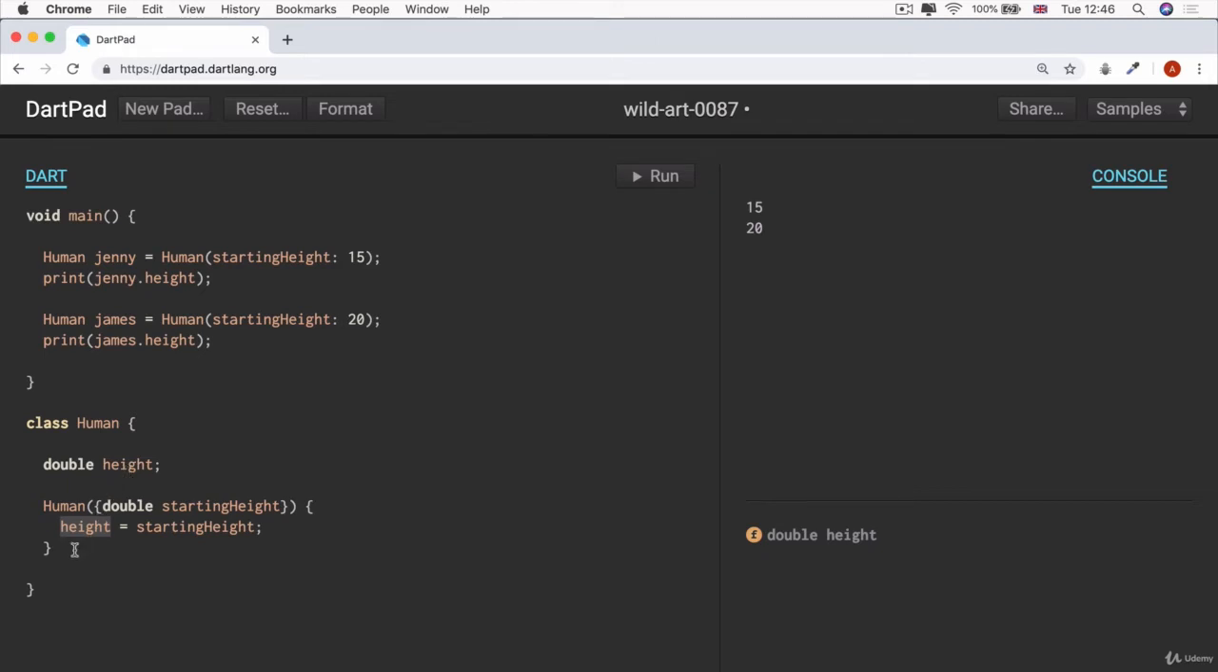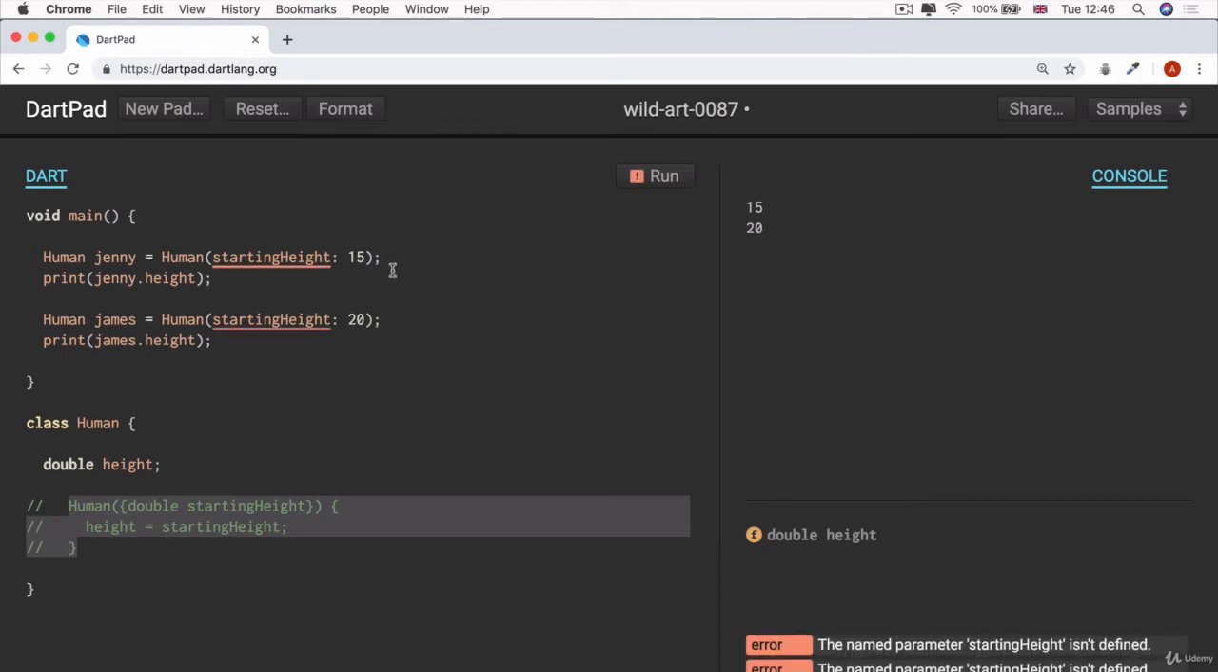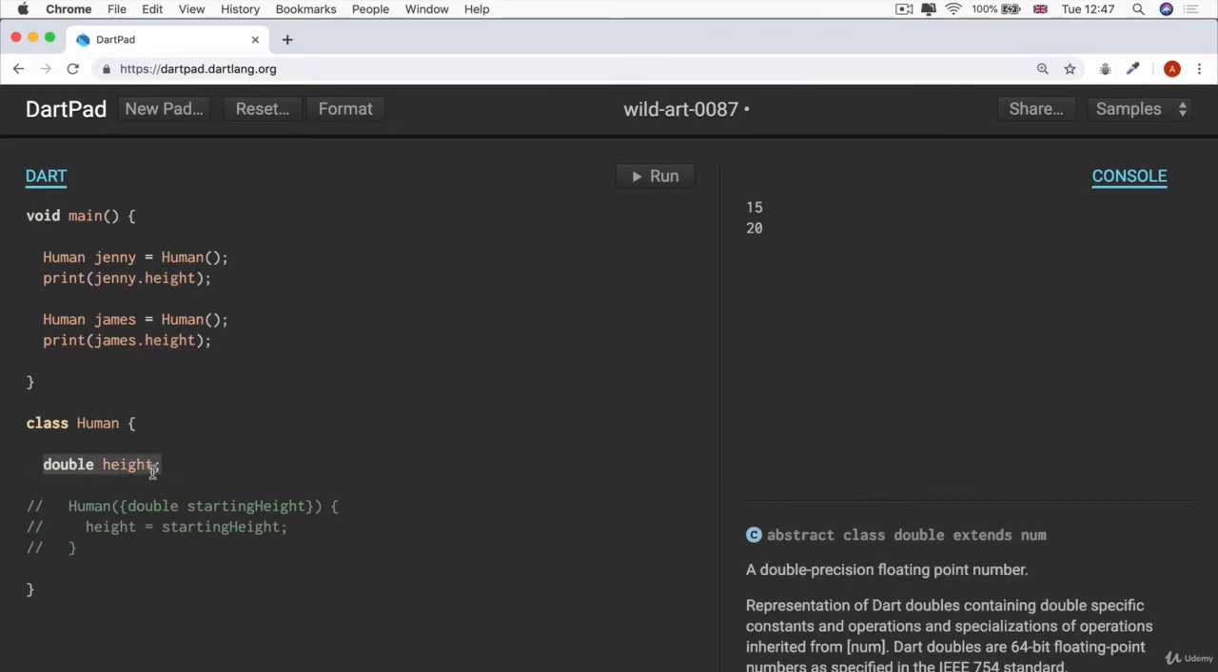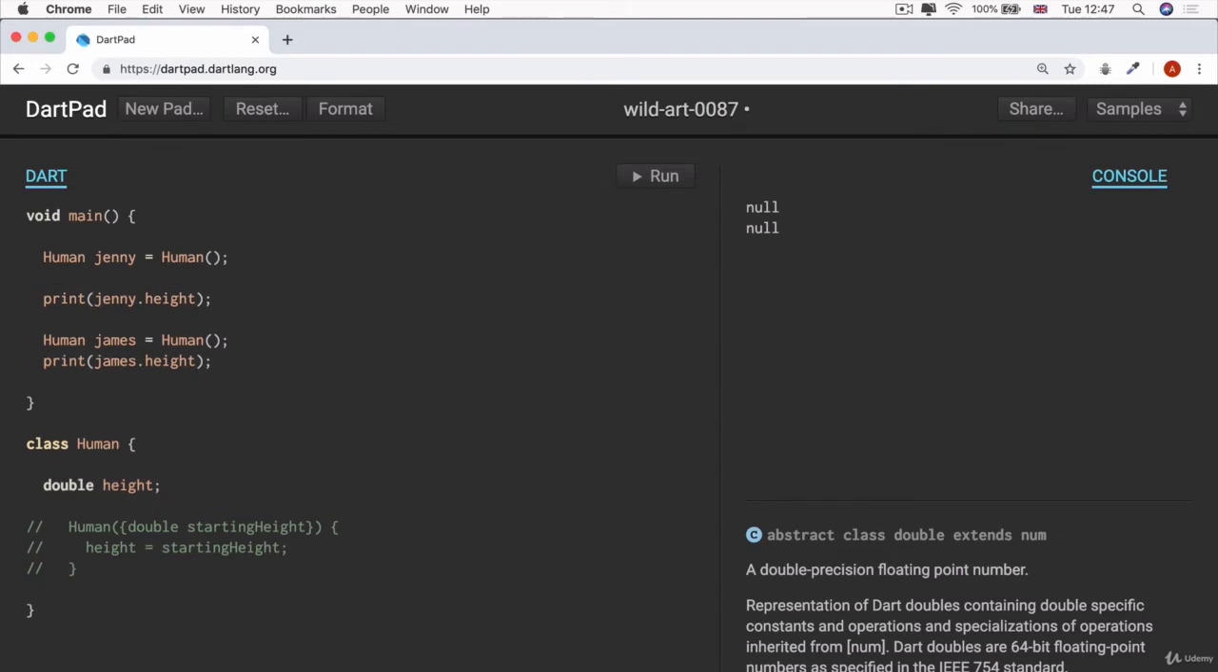Now, by default, even if we didn't create a constructor, let's say I commented that out, you also have a default constructor. So I could, in fact, say something like this, right? I could say that I'm creating a new Jenny object from the Human class, and Jenny will still have a height property, as will James, but that height property will be equal to whatever this value will be, which currently is null. So that's what we get printed here. And we would have to modify that value using the object.